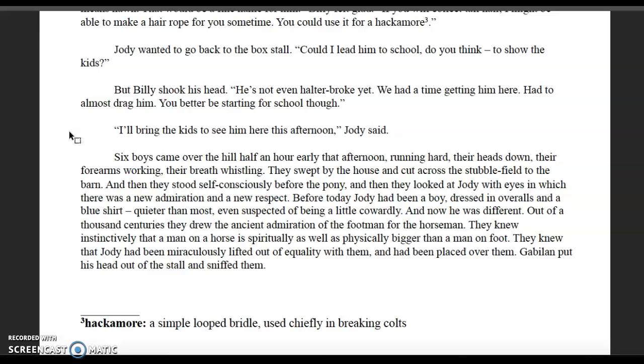Out of a thousand centuries, they drew the ancient admiration of the footman for the horseman. They knew instinctively that a man on a horse is spiritually as well as physically bigger than a man on foot. They knew that Jody had been miraculously lifted out of equality with them and been placed over them. Gabalin put his head out of the stall and sniffed them.